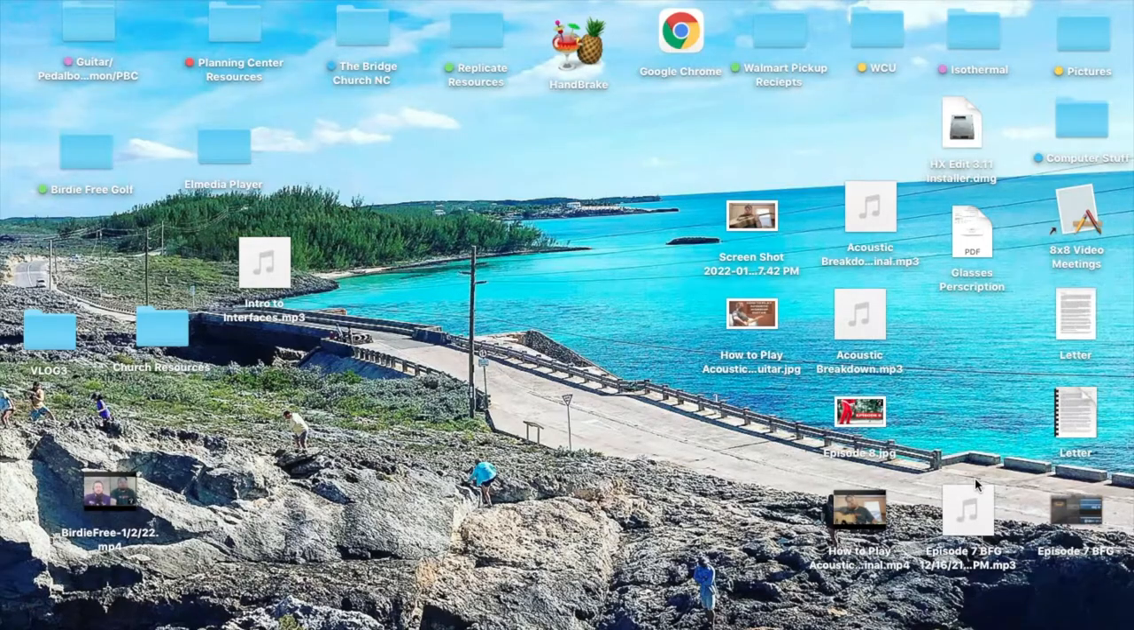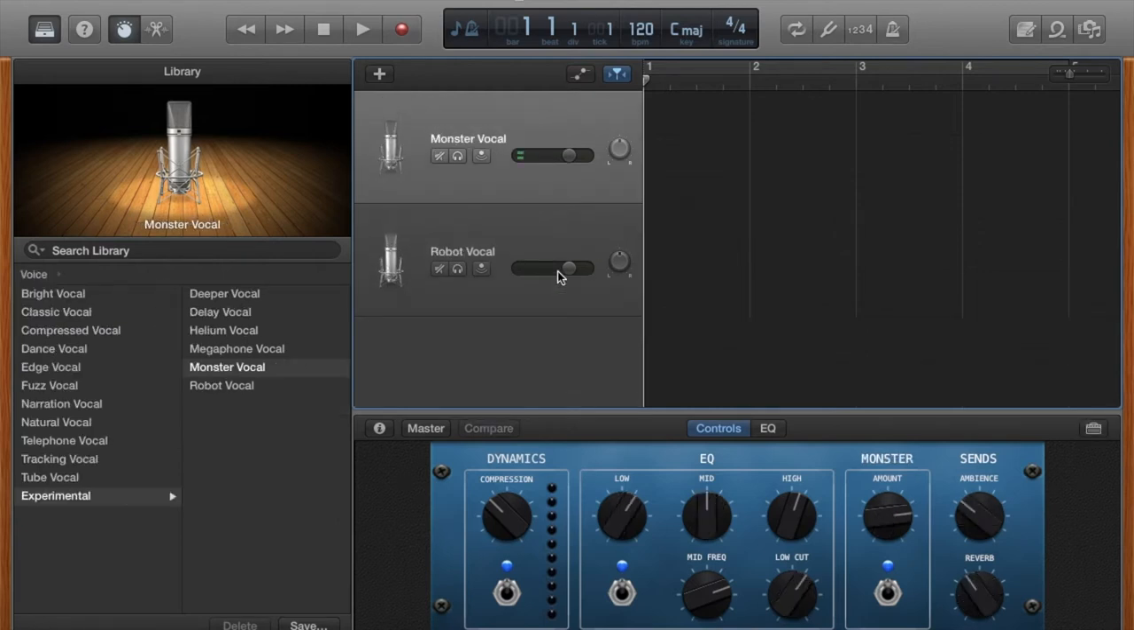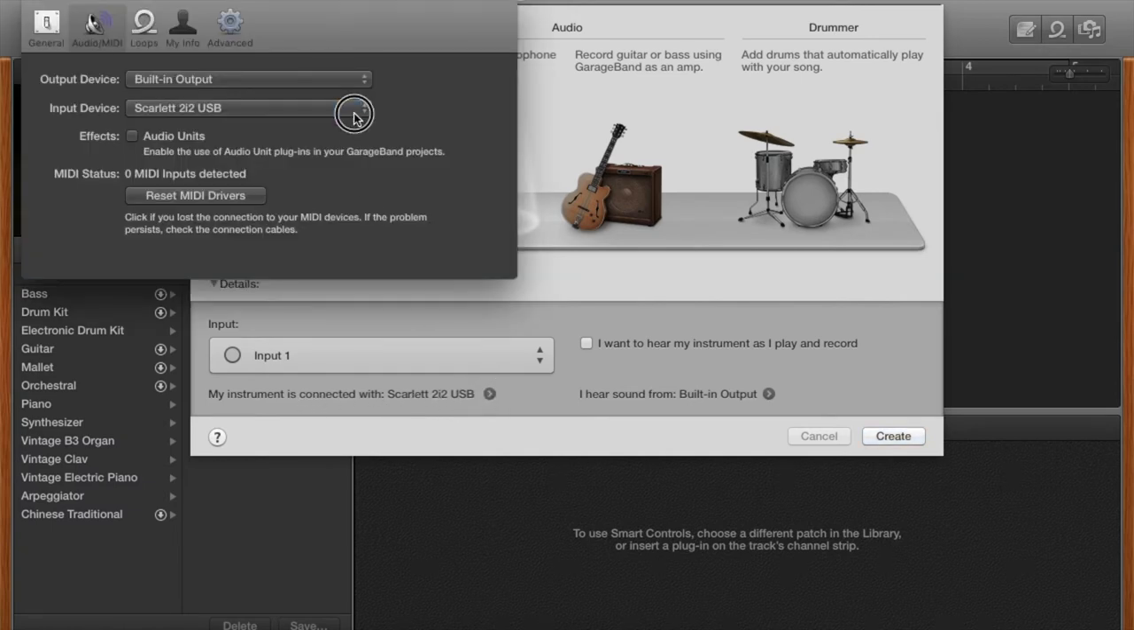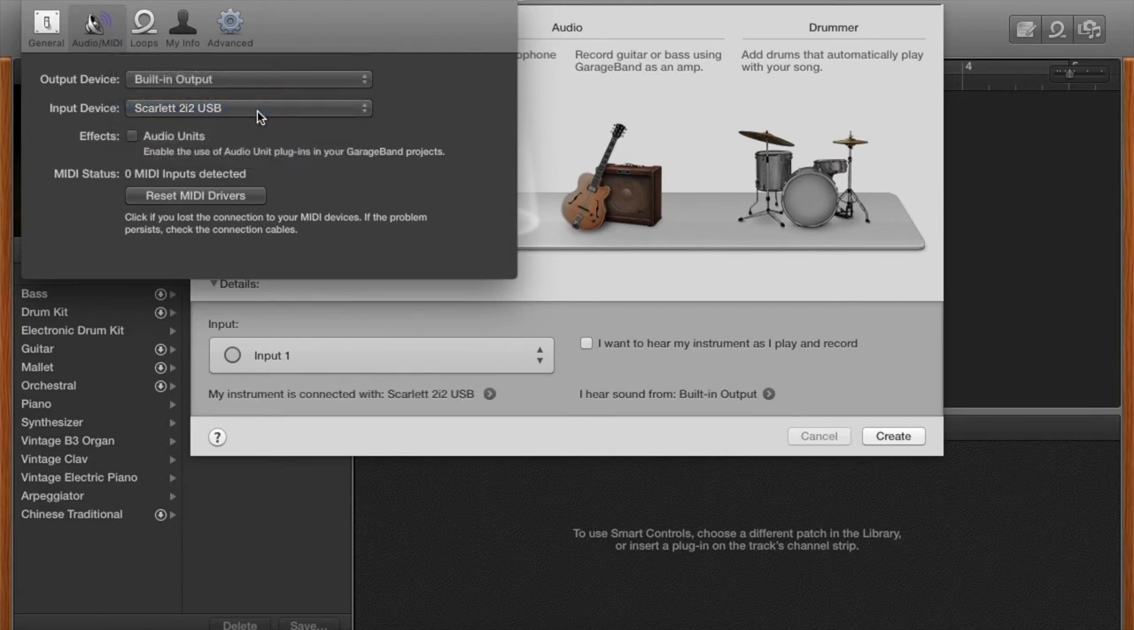Then it's going to show all these different things right here, and you don't really want any of them. So just hit the backspace or delete button until you come to this screen, and it's going to highlight this microphone here. Make sure you're not on one of these, but you're on the microphone. Then go down and make sure that it says your instrument is connected with your Scarlett or your Focusrite or whatever. If it's not, go to the input device option and click your Scarlett.